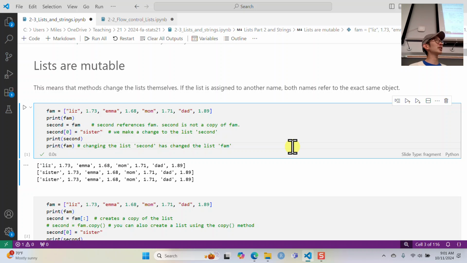some of the objects are what we call mutable, and other objects are immutable. Lists are objects that are mutable. So that means the lists themselves change. And then, if you give another name to the list, then you have two names pointing to the exact same object, okay?